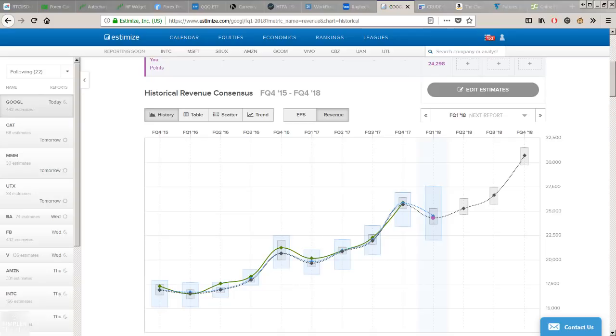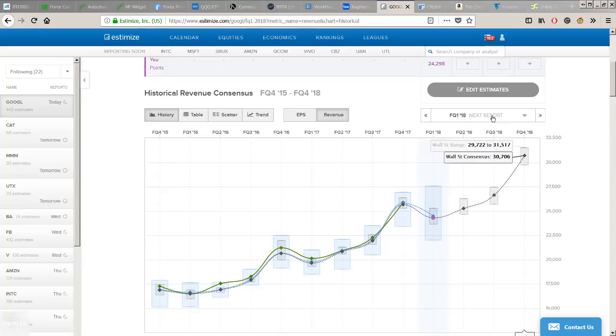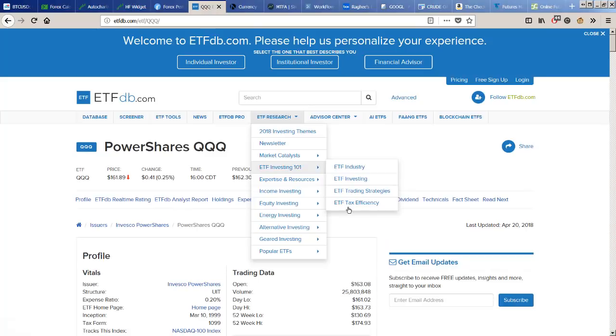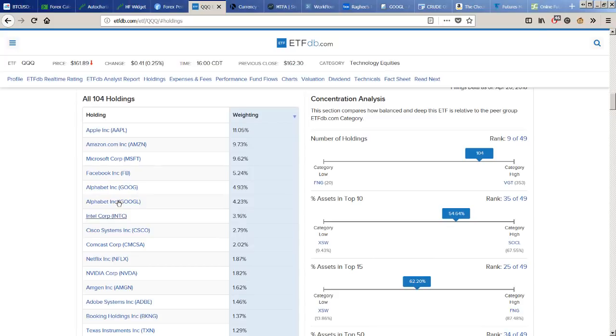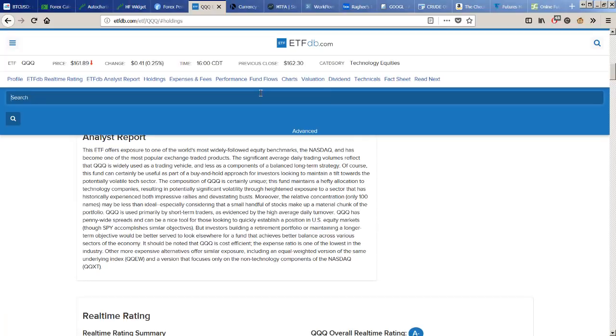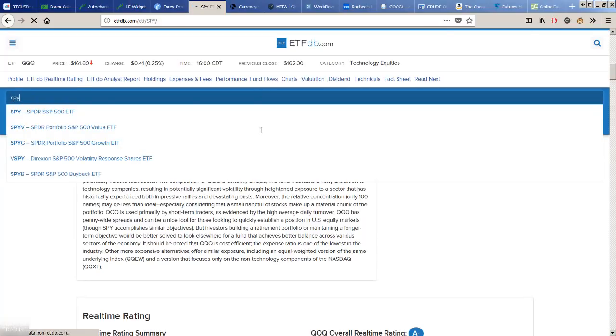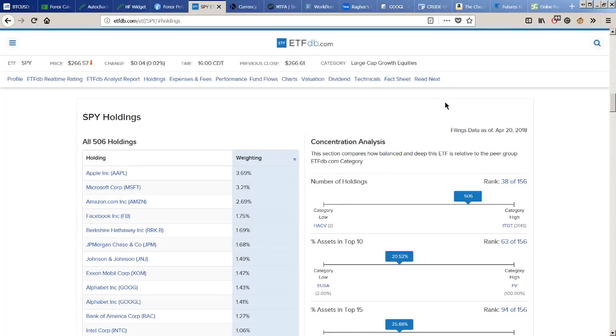One of the things that I've encouraged the Simpler Futures members to do is utilize a tool like Estimize to program in all the heavily weighted names in the three major index futures that we trade. It's really as simple as going to a site like ETF DB and grabbing the holdings for QQQ. Notice where Google lands at 4.25%, and then grabbing the holdings also for the SPY and the DIA, and typing them into Estimize.